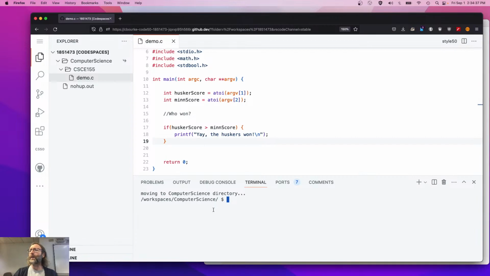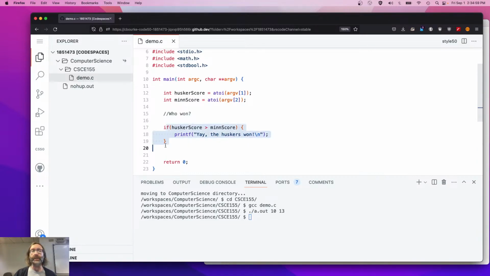Let's go ahead and compile that right now and see what we get. So gcc demo. I'm reading these in as command line arguments here, so I'll go ahead and input the Husker score and the Minnesota score respectively. What were they? 10, 13. So did the Huskers win? No. Consequently, nothing gets printed out. This is a simple if statement, and it evaluated to false. Therefore, this did not get printed out. Normal control flow returned here, and the program ended without doing anything.